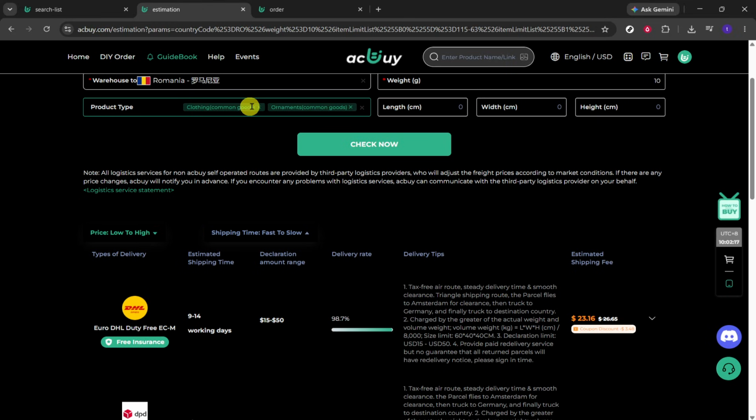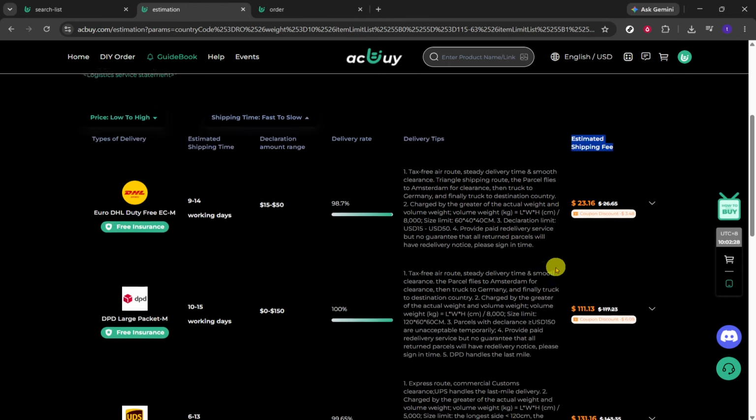When all of the required details are filled in, click on the Check Now button. This tells the estimator to process the destination, weight, and product type information you entered. After a brief moment, the estimated shipping fee will display on the page. This is the result you're looking for. You can review the estimate shown and use it to better understand the likely shipping cost for that package setup.